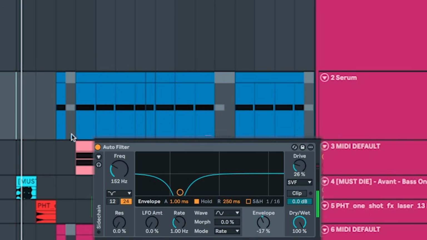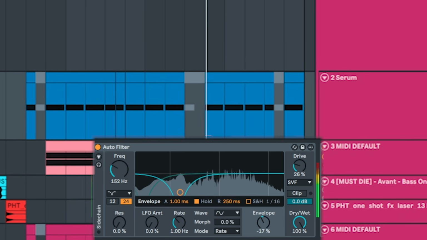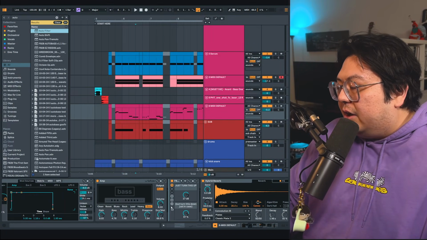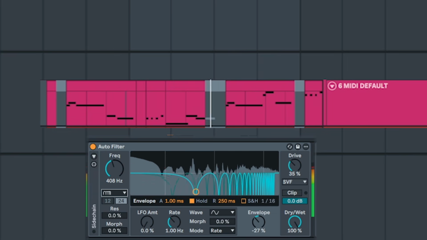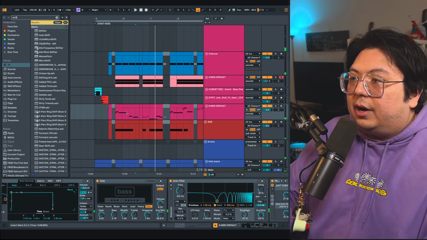And in context, you can even do this to more higher pitched sounds. Auto filter, same thing, turning the envelope down a little, turning the drive up, and we're doing a different filter this time. This time we're doing comb. You know what? Let's try one more.